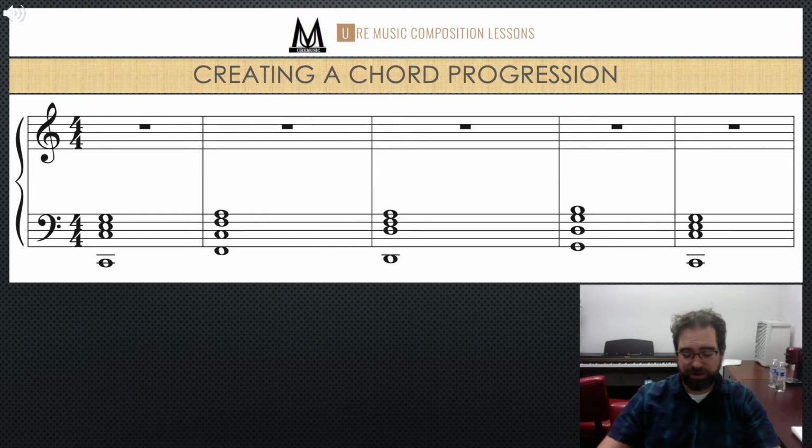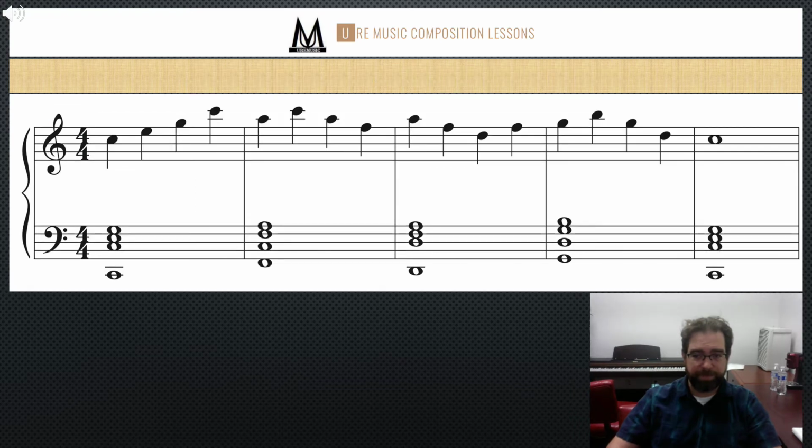Pretty standard progression, nothing real special about it. So what we've done here is we have taken the chords and we've created our first melodic skeleton. If you notice, all the notes in the melody fit the harmony. There is nothing outside the harmony.